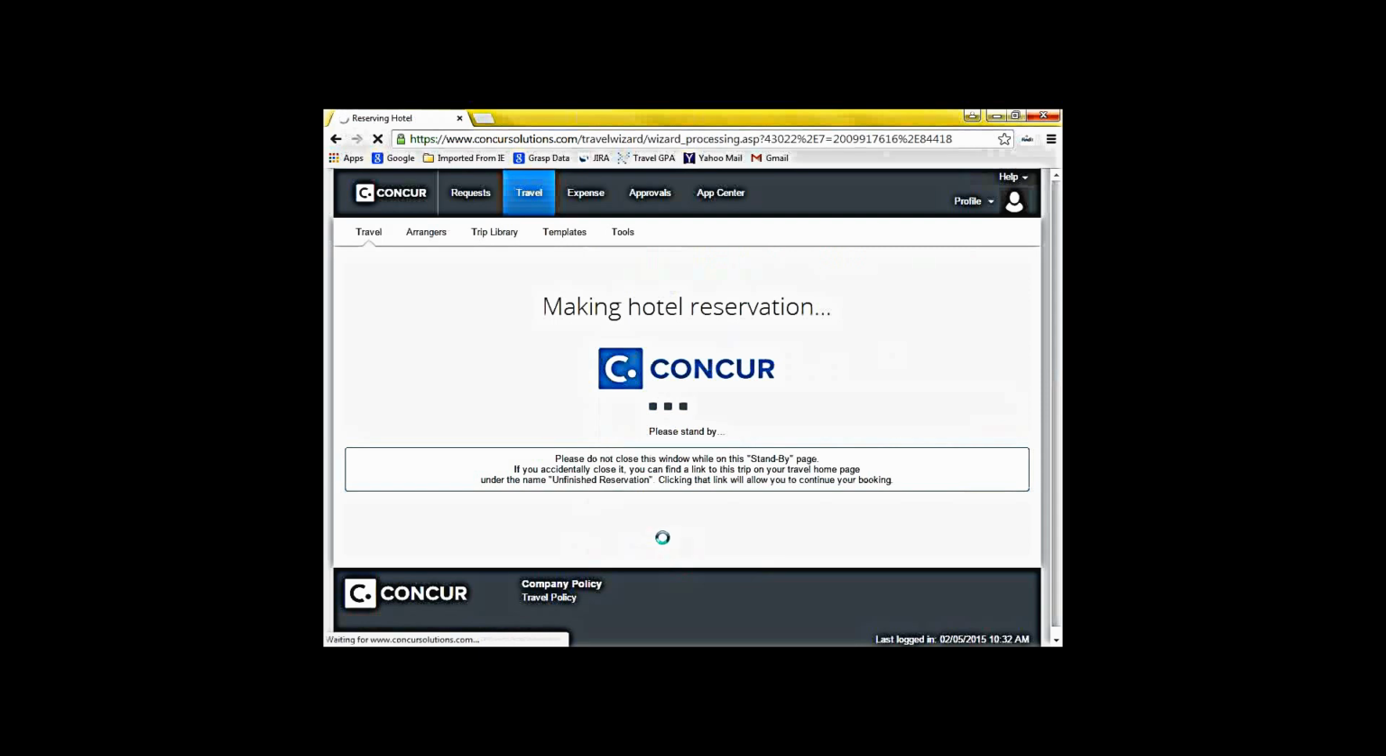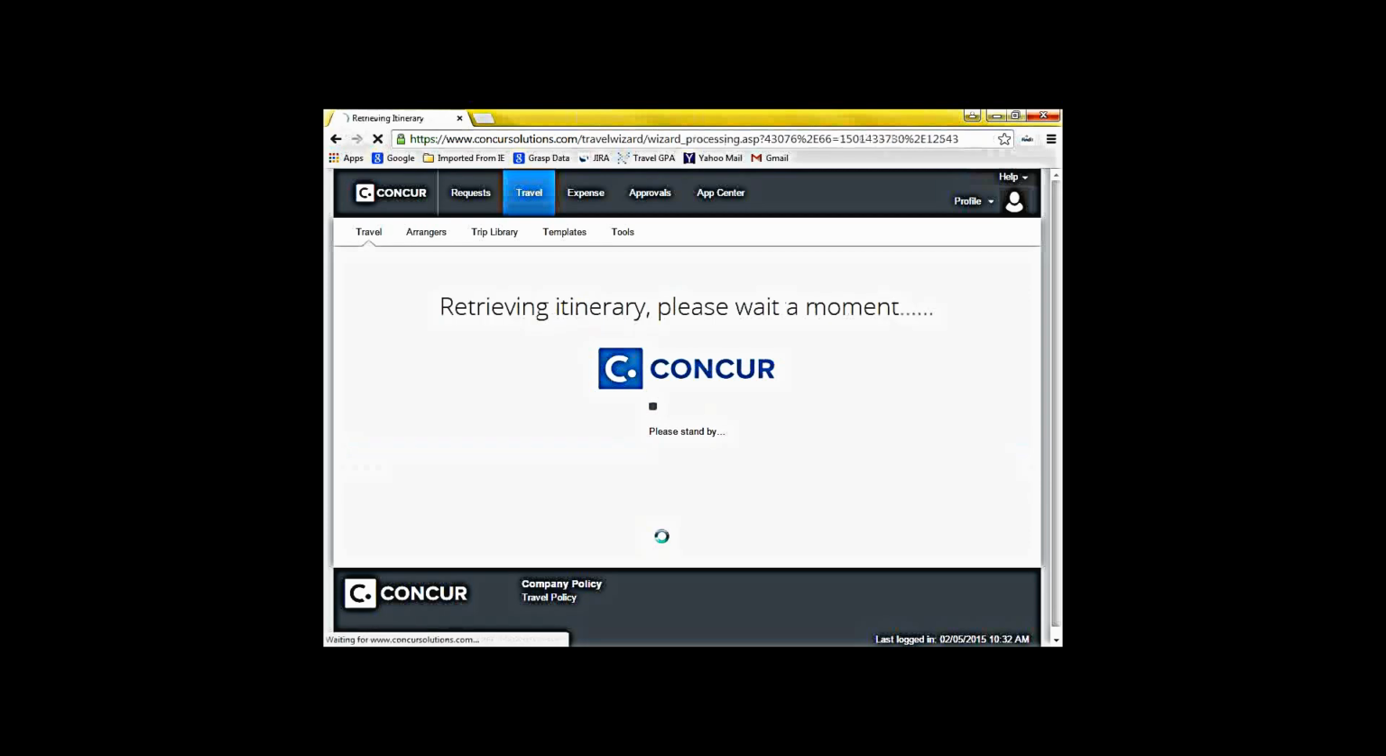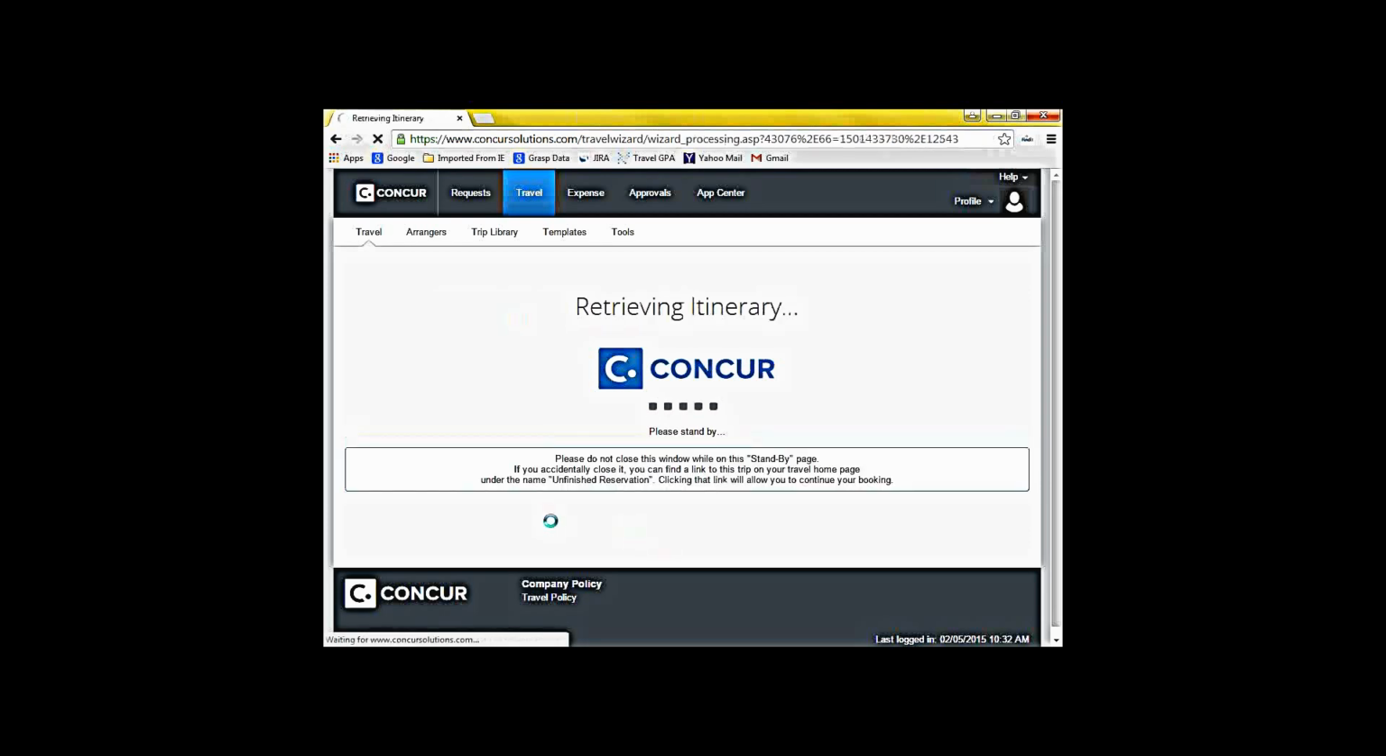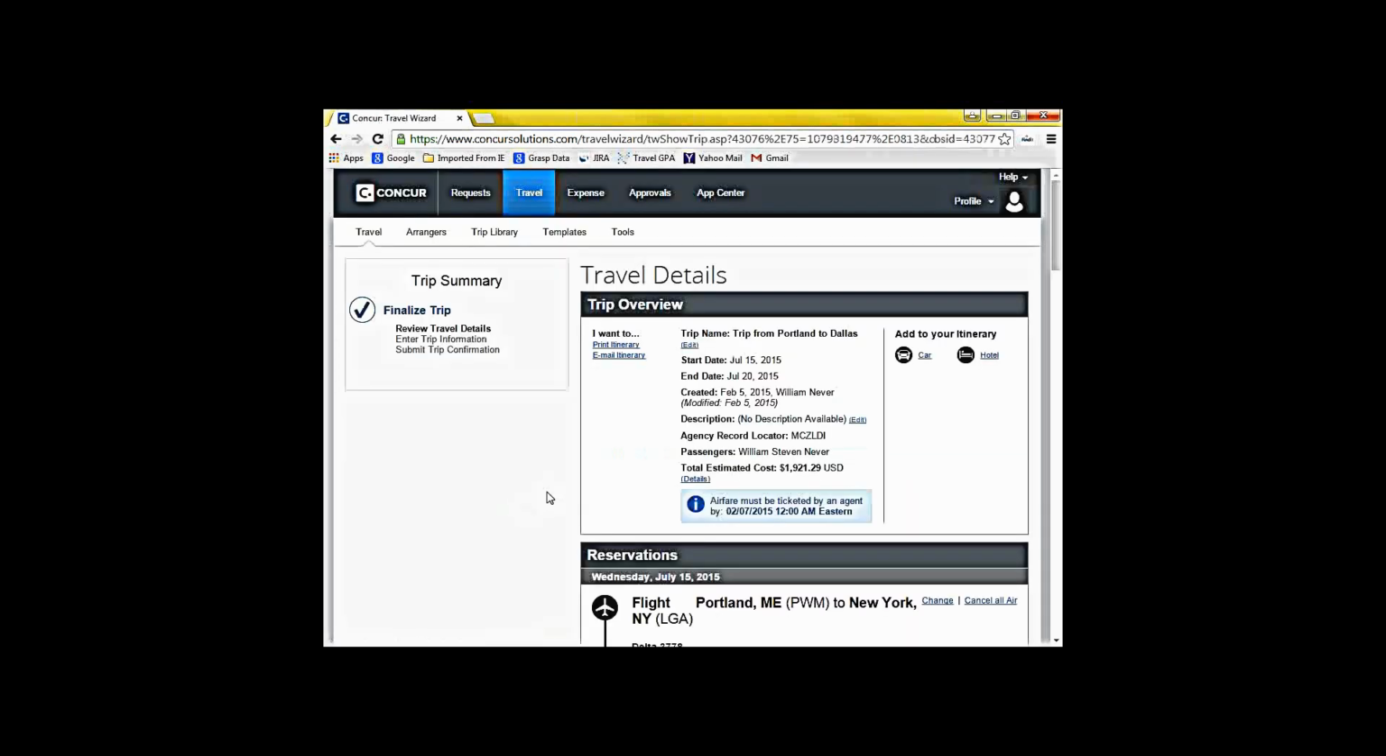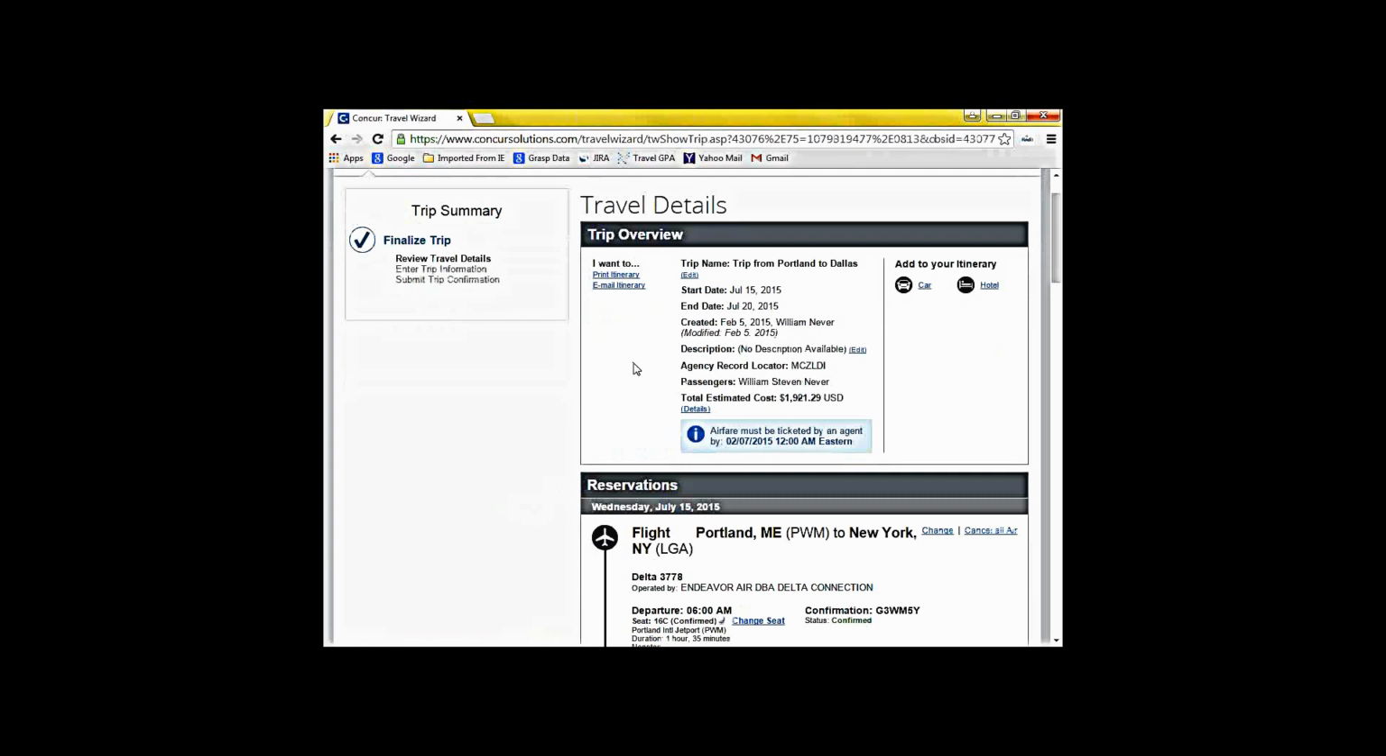So we're making our reservation. And now we're going to bring back our full itinerary, because at this point we have gone through the air, car, and hotel portion of the reservation, and we get a chance to review everything together. If at this point I wanted to print this itinerary, I could.